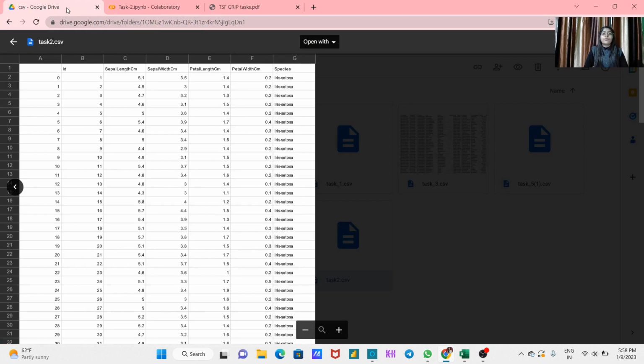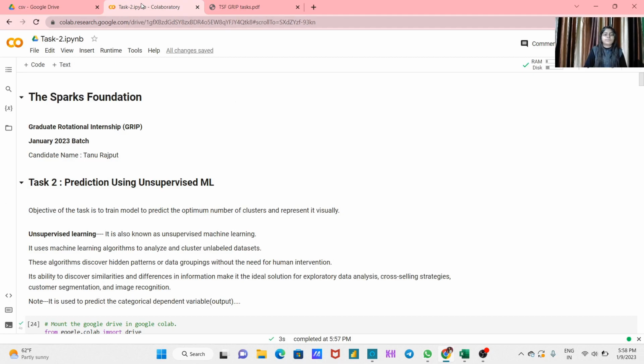Here, let's take a look at the data set we have for the project. So we have many features, many variables like ID, sepal length, sepal width, petal length, petal width, all in centimeters. And then I have a dependent variable, which is species, in which I have many species of the flower Iris. Okay, now come to the code.